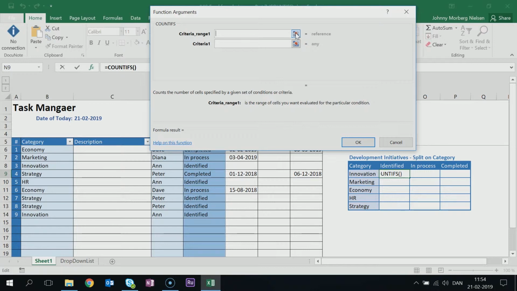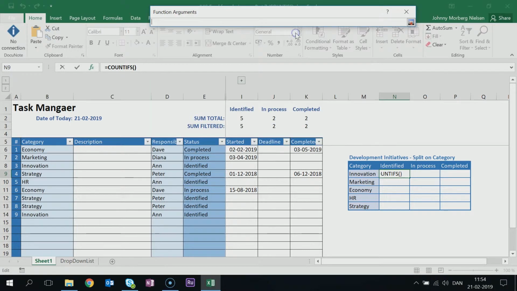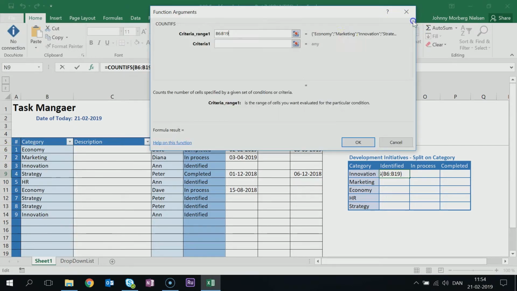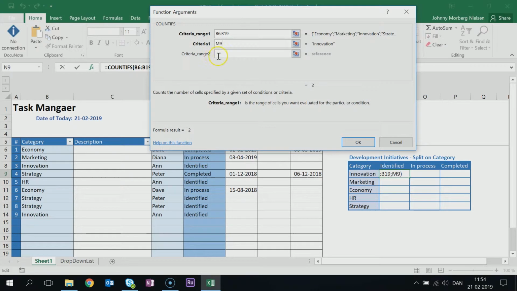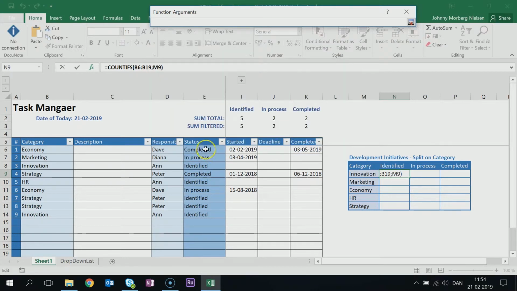So if I go in here and say, okay, first I want to be looking at this column here, and then what is it that I want to be looking at? I want to look here in the criteria. I want to make sure that it's the same criteria as this one. Then it opens up here for a new range. Then I say, well, secondly, I'll be looking at this column here.